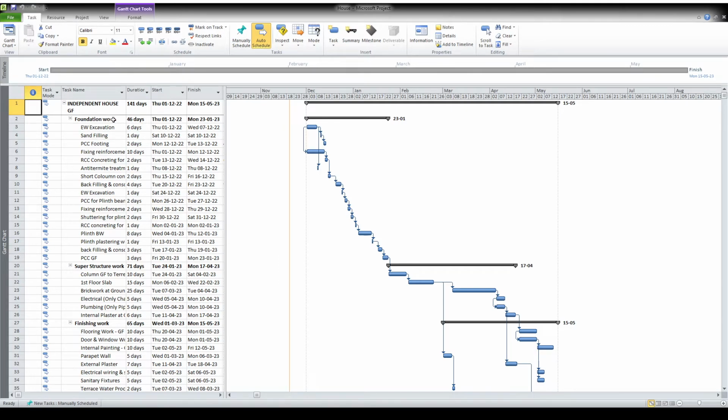So in foundation work, you can also do the micro level of splitting the task as per your requirements. Basically, I have done detail in the foundation. When it goes to superstructure, I have limited the task. So you can give the task as per your requirements, like you can follow your BOQ as well.